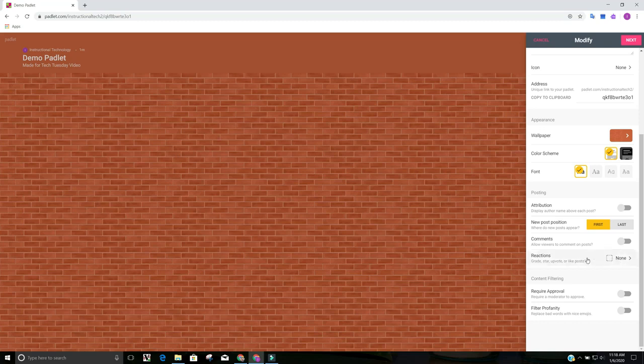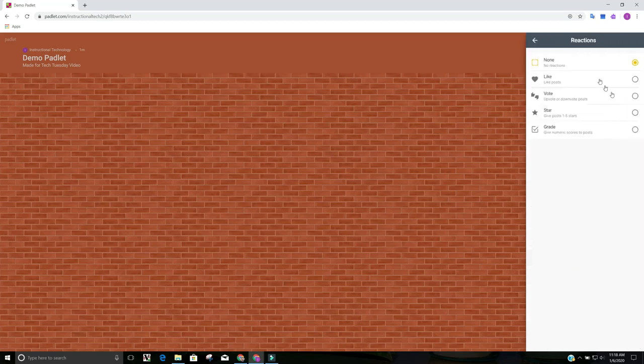Reactions. Reactions are pretty cool as well. So you can have no reactions. You can have the ability to like posts, upvote or downvote posts, give posts 1 to 5 stars, or give numeric scores to posts. So a neat way you might incorporate grades or stars into the posts is, let's say you're using Padlet to do some sort of quiz with your class where they're working in teams or individuals, and you're asking a question and they get points if they get it correct or not. So you can have an easy way to grade their posts based on this.